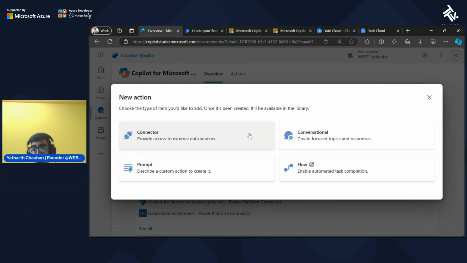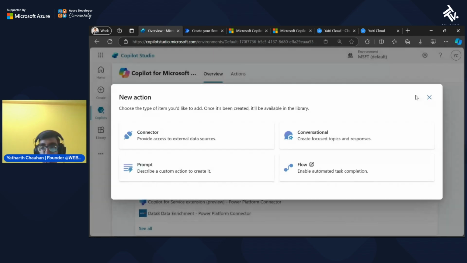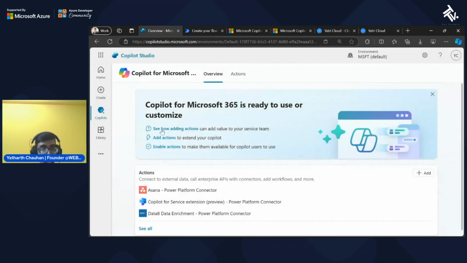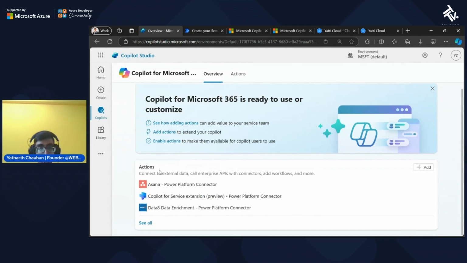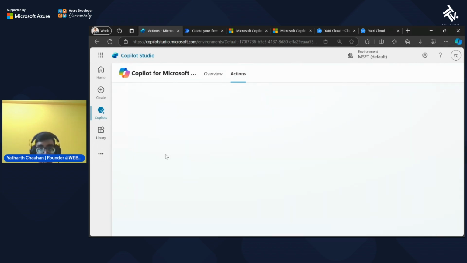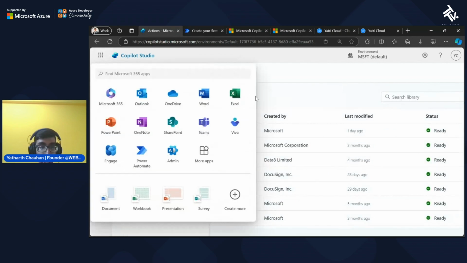Now the fourth one, flow. As you know, the condition will be true or false, which we covered. So yes, new actions you can connect here right now, and I guess I'm almost done with Copilot Studio. Now I'll go with this one.